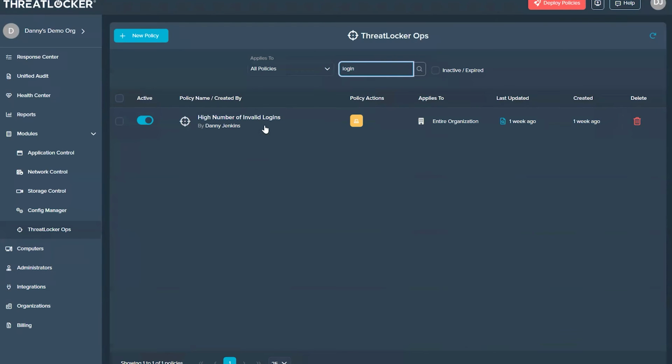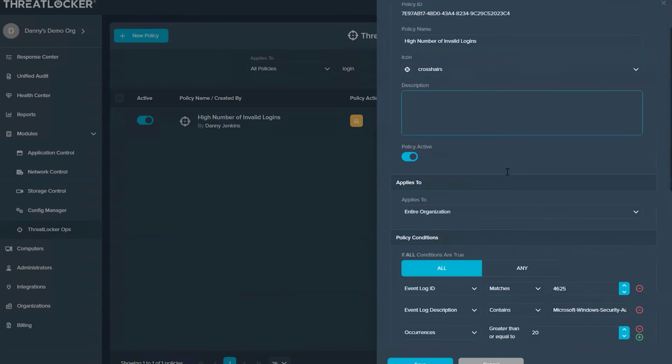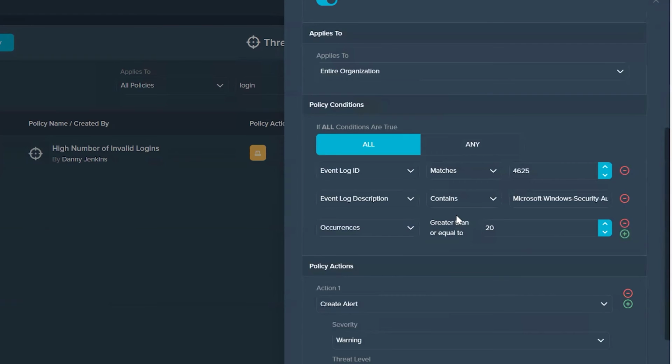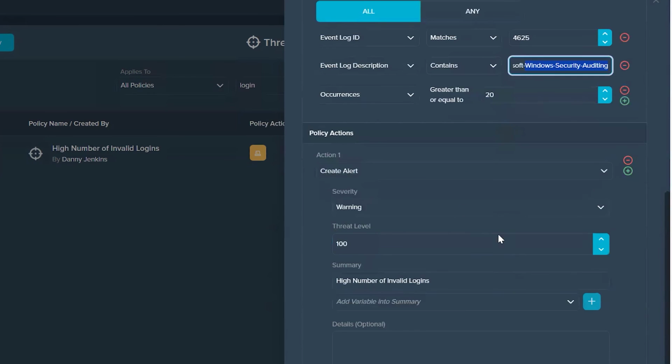Finally, I'm just going to show this one here because this is really useful. High number of invalid logins. We see these all the time. These are such basic indicators of compromise. Someone's left RDP open, someone's computer has a remote access tool, someone's sitting there banging on the keyboard trying to get in or using a remote access tool. Here we basically said if the event log ID matches 4625, it's in the Windows security log, and the occurrence is greater than 20, then create an alert saying there's a high number of invalid logins.